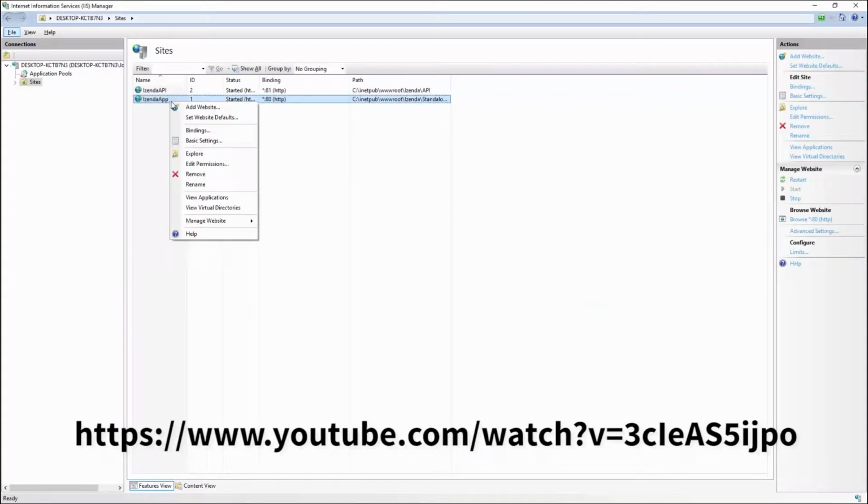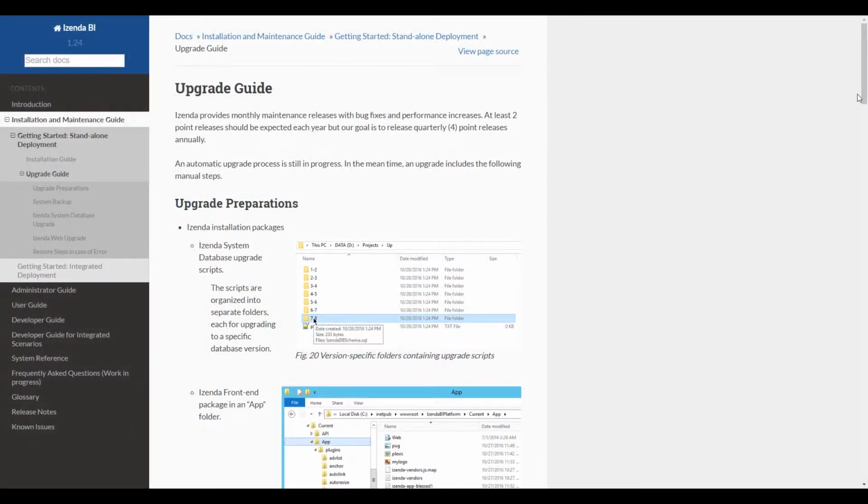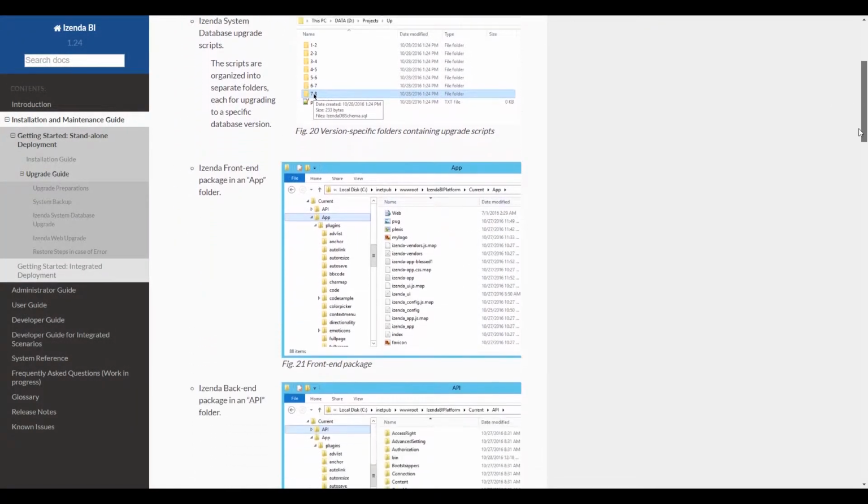Feel free to rewatch the install video, as many of the same concepts, file structure, and process will be similar to what was in that video. Also, be sure to follow along on our upgrade guide found on our wiki.